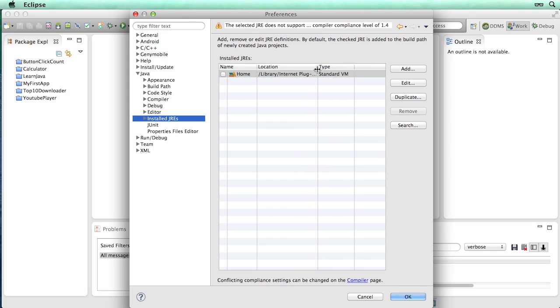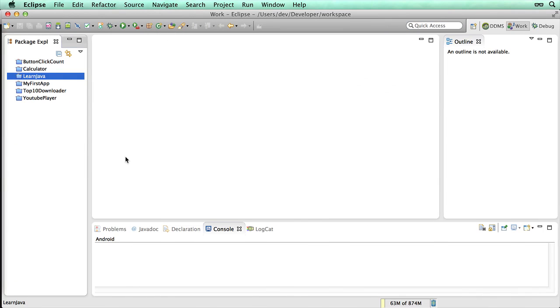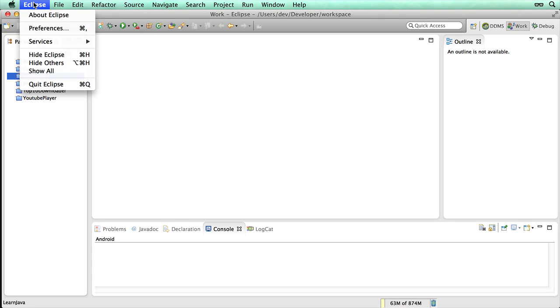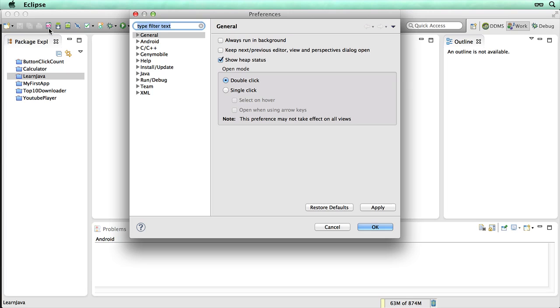So what we've done now is we've downloaded the JDK, the latest version of the Java development kit, and we've now set it up within Eclipse and told Eclipse to use it from this point forward. So we just need to check a few other options and change them as appropriate. So we're going to click on Eclipse and choose Preferences.